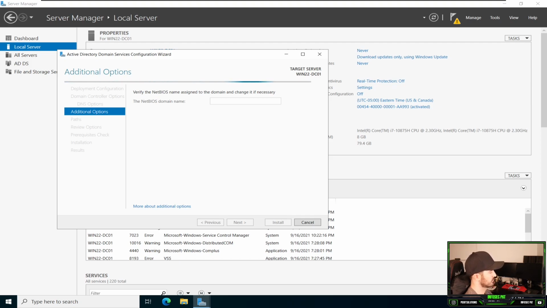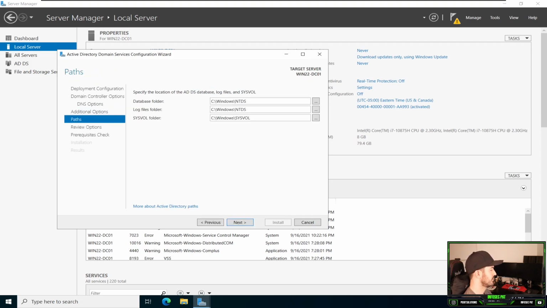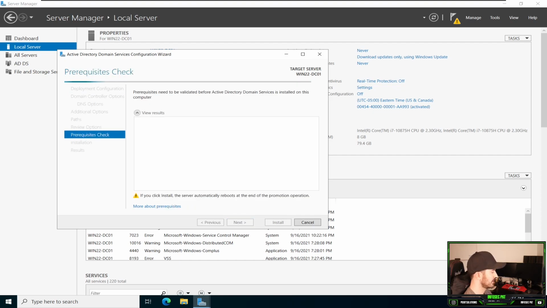Just give that a second to propagate. See, InfoSecPat, that's fine. Hit next. The paths are going to be the SYSVOL directory and all that good stuff, your NTDS, SYSVOL. Leave that all as default. Hit next. In here, we're going to go ahead and hit install once this is ready to go.